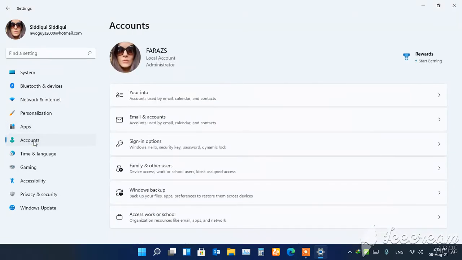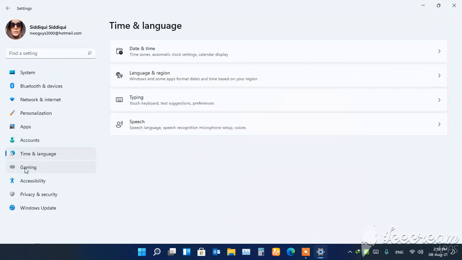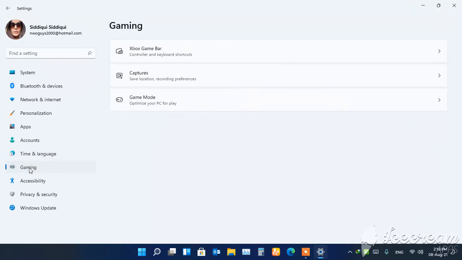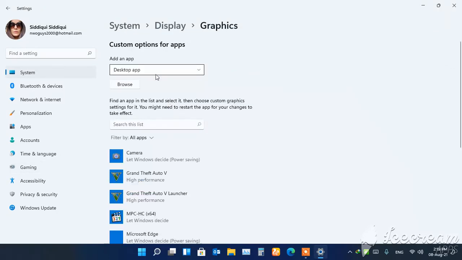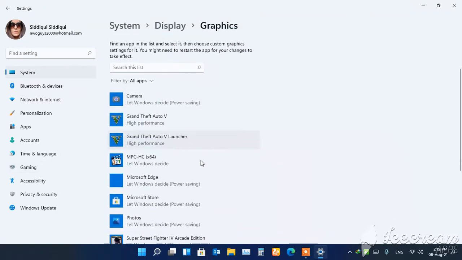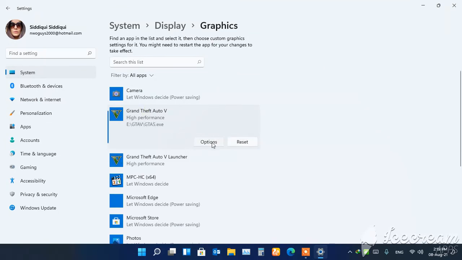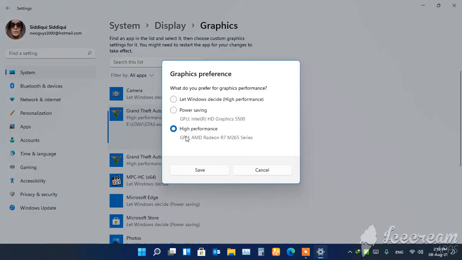Now you can run all the apps of a mobile phone in Windows 11. This is gaming also. The game mode, graphics. Select your game, go into options, and select your Intel or AMD graphics card here.